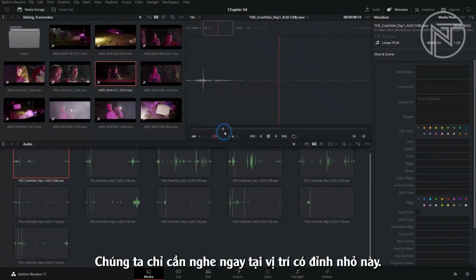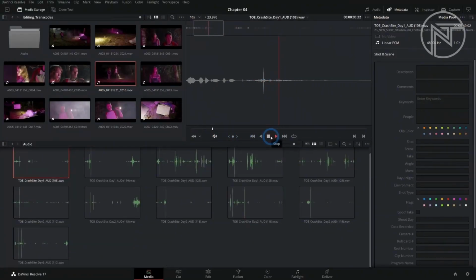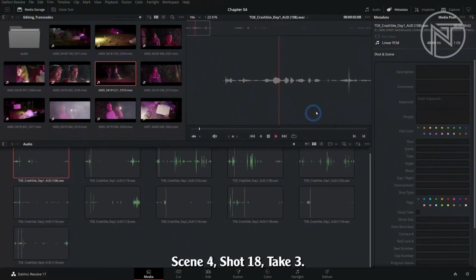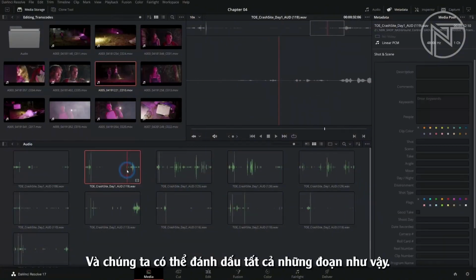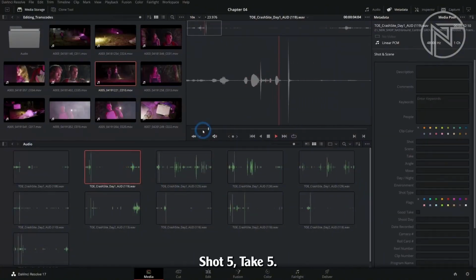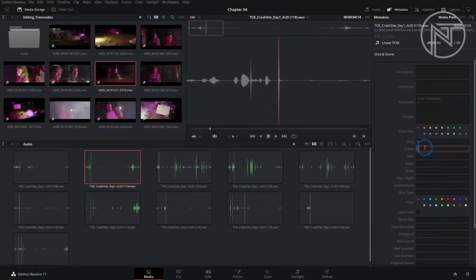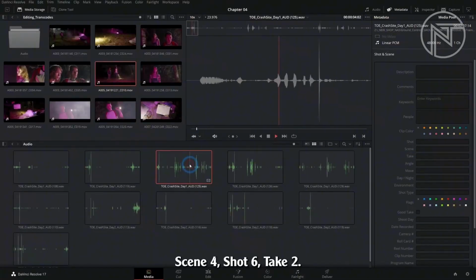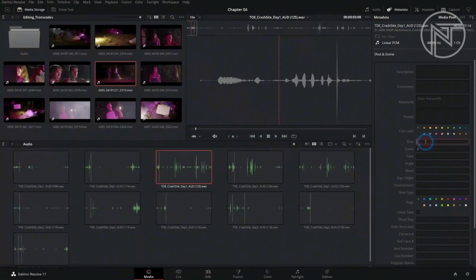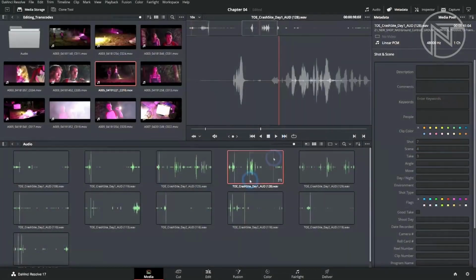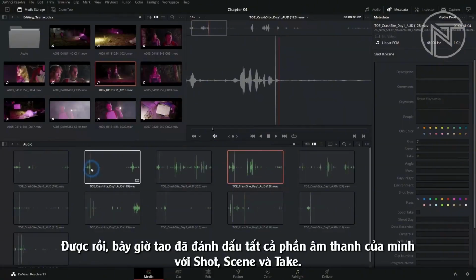We just got to listen right about where there's this little spike. Scene 4, shot 18, take 3. And we can tag all of those. 5, take 5. Scene 4, shot 6, take 2. Okay, so now I have all of my audio tagged with shot, scene, and take.